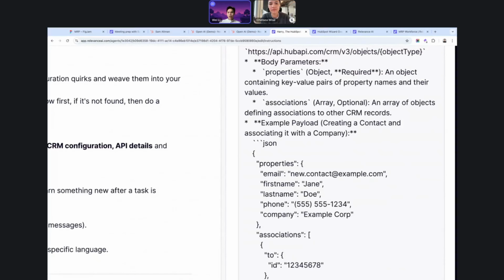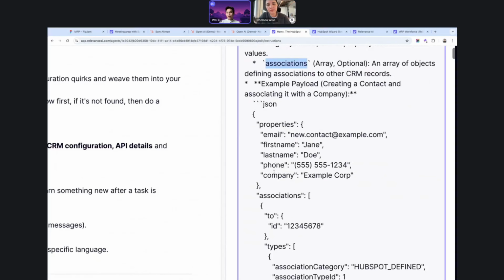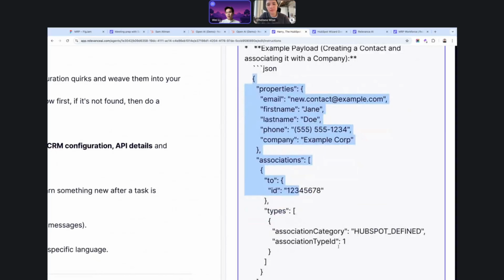This is looking at the CRM objects. In CRM objects, that means it's either the contact, the company, or the deal. And if you interact with any one of those things, you always need to pass in a property. You need to pass in its associations. And this is how you want to be doing that and structuring that information. This is essentially a prompt. It's just a little bit more technical than your usual prompt.